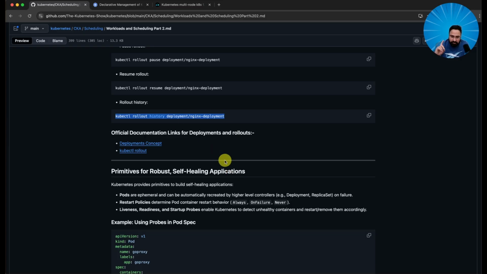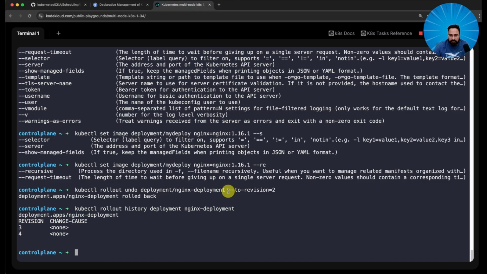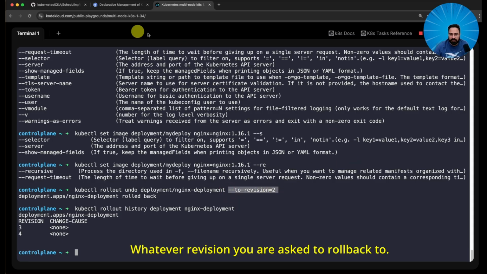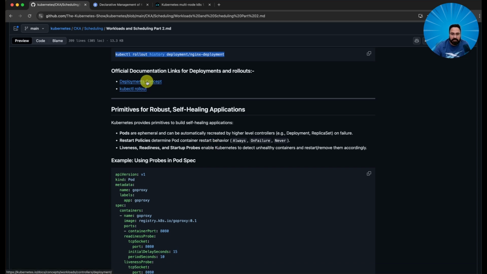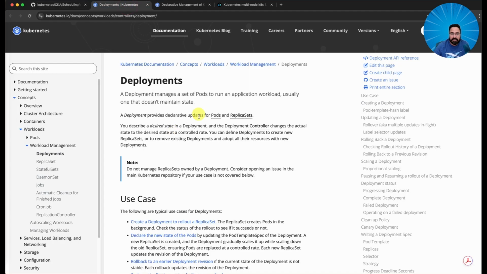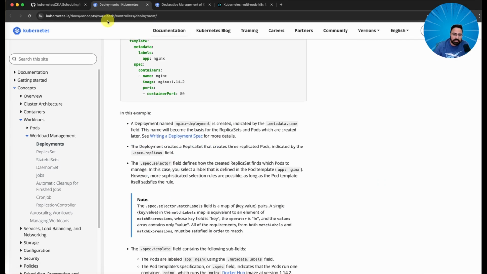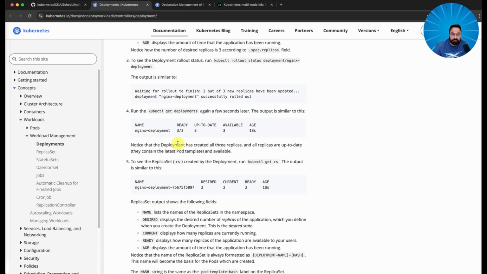There is at least one question in the exam that says, roll back your rollout to a particular version. So use this option --to-revision=2, right? Then I've given some links. If you click on these links, you'll land on the documentation page. You really need to know everything that is written on this website. You don't need to know it by heart, but you should be able to figure out where to go when during the exam you need to find something, right? This is where you will go and look for the information.